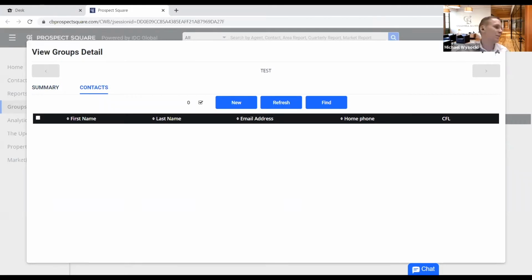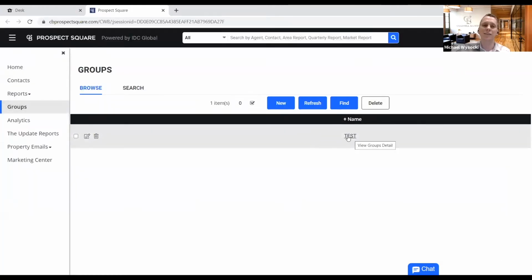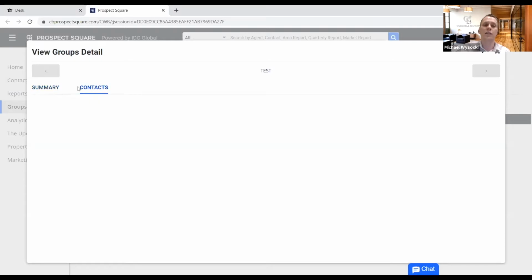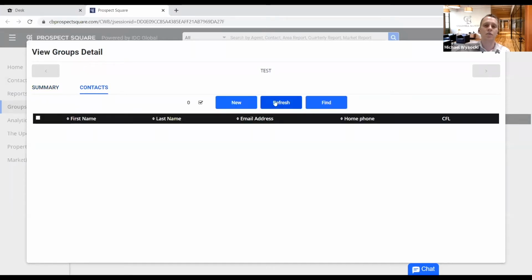I went a little quick there. Let me go back. Once the group is in here, I can just click on the group name here. So I'm going to call it the test group. It opens up this group details page. And then there's a contacts button in here where I can add in contacts through here.